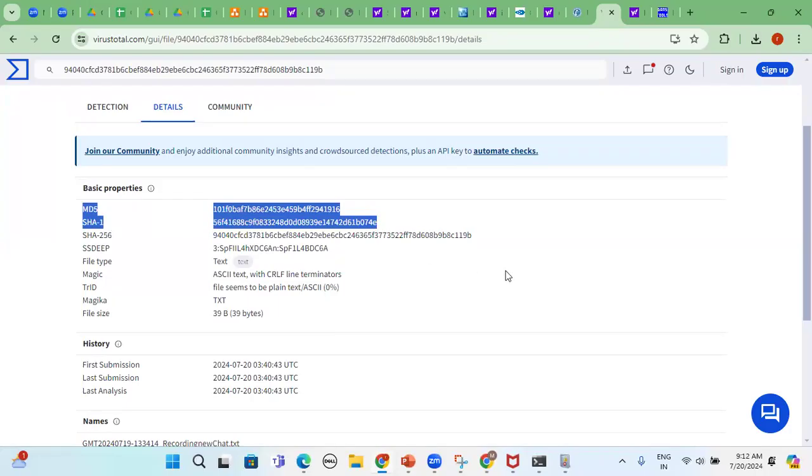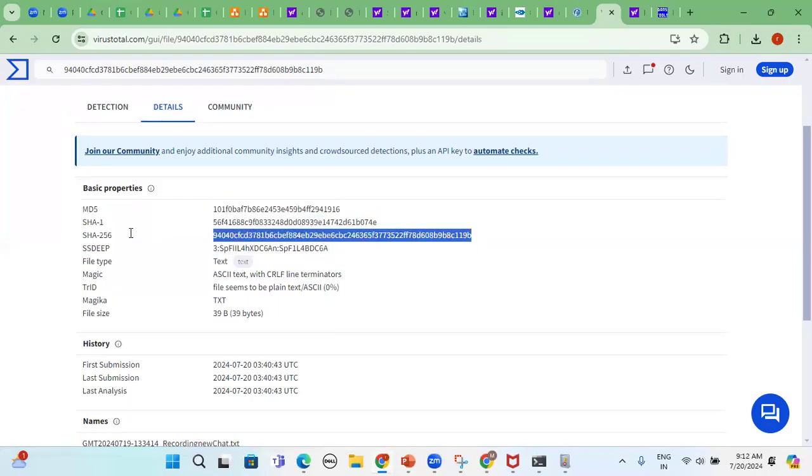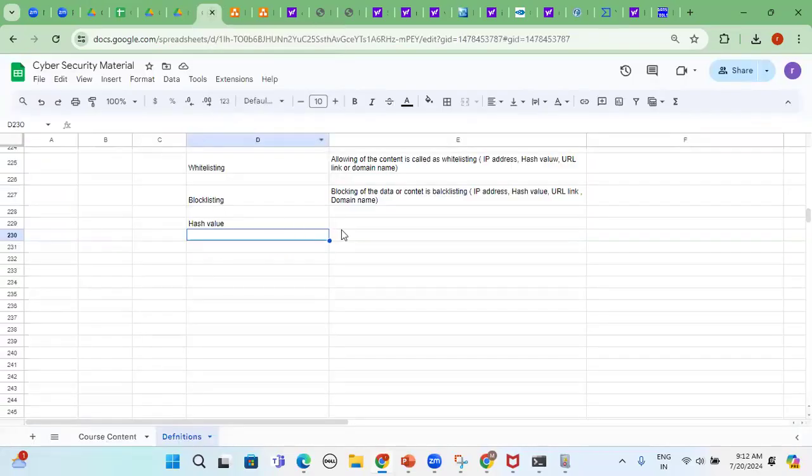In case my file has malicious content, what do I have to do? I have to delete that file based on the criticality of the file. That is the way I can make sure the infection is cleaned from my computer. These hash values, you can see, are a combination of both characters and numbers. So how can we define a hash value now?